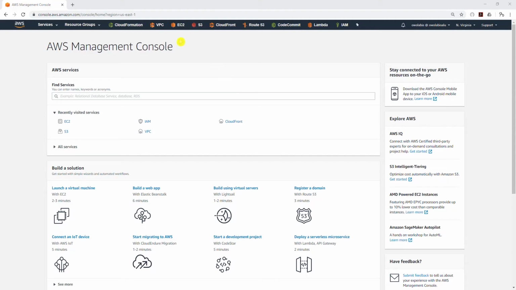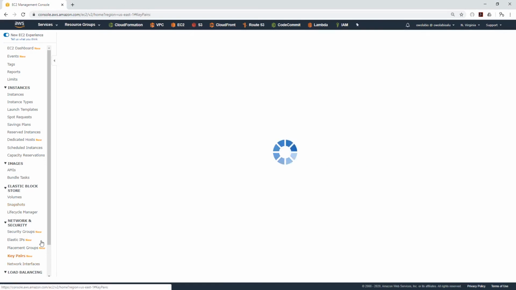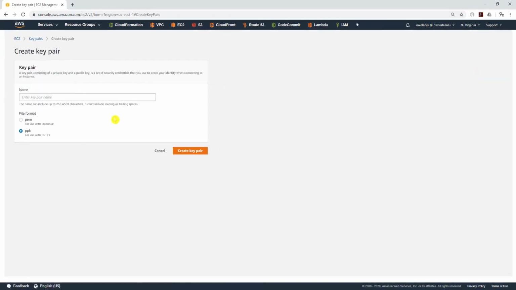So to start, click on EC2 on your management console. On the left side, select key pairs. Click create key pair and let's give our key pair a name. I'll call it EC2 key pair.